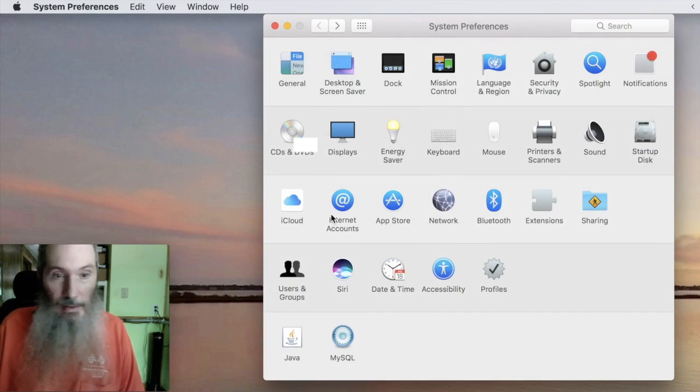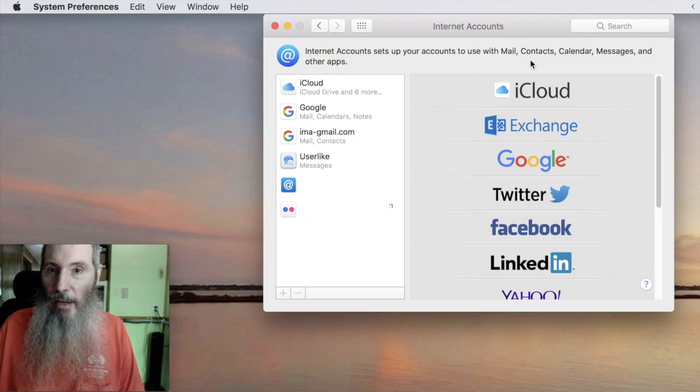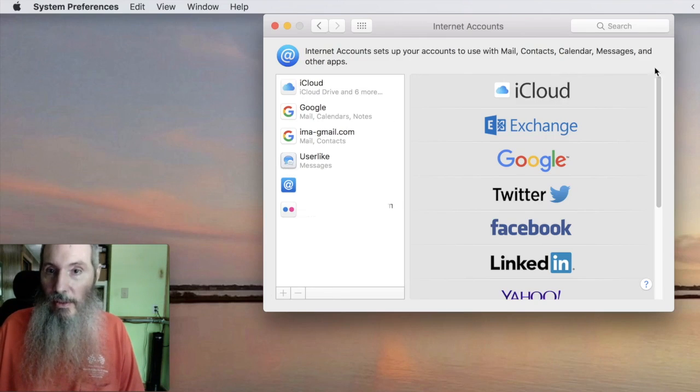Other internet accounts. Well, iCloud is an internet account, but these are ones that are, iCloud, here it is again, Google. You've got all sorts of different internet accounts for different reasons. This is where you add, well, it tells you this is your setup for your mail, contacts, calendars, messages, and other apps. Other apps can be like Messages. Well, that is Messages. I already said that.